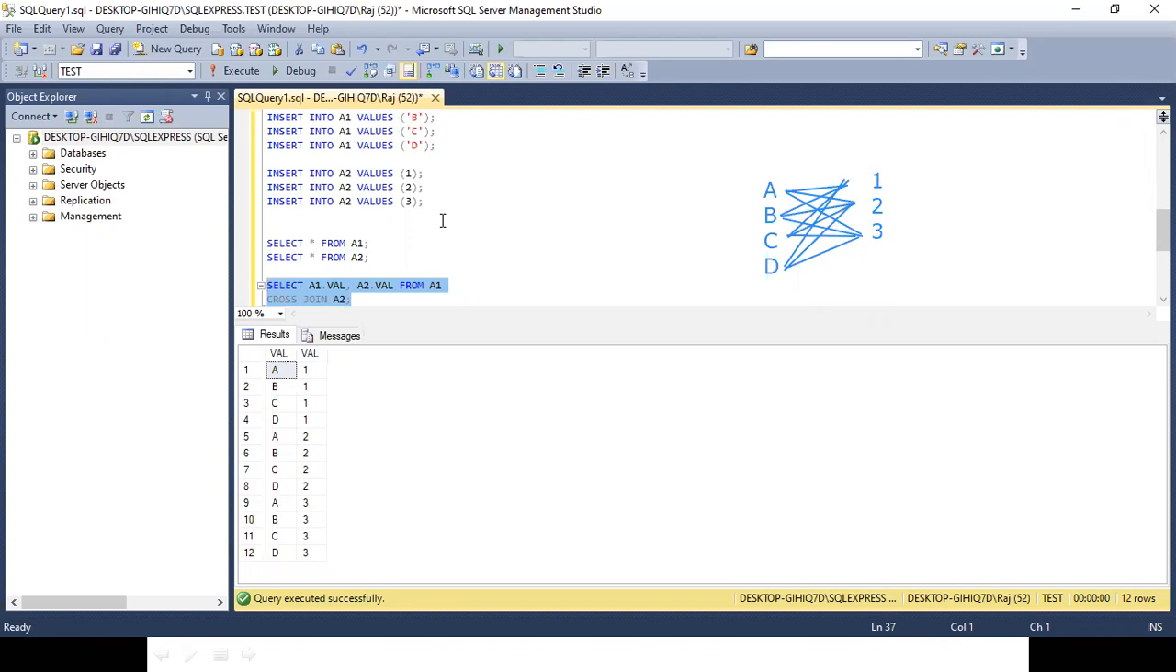Now, if I take one more real-time example of this, there are 10 employees in a company who need to attend 3 trainings. Each of these 10 employees has to attend 3 trainings. That means employee 1 will be attending training 1, 2, 3. Employee 2 will be attending training 1, 2, 3, and so on. So this could be an example of cross join.